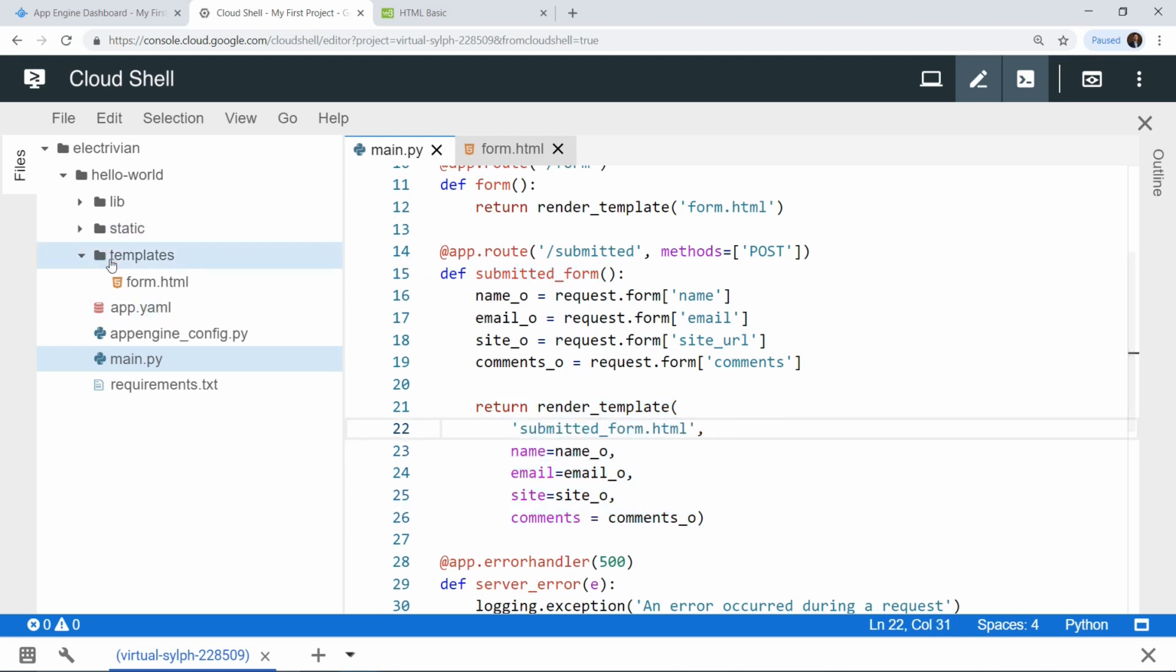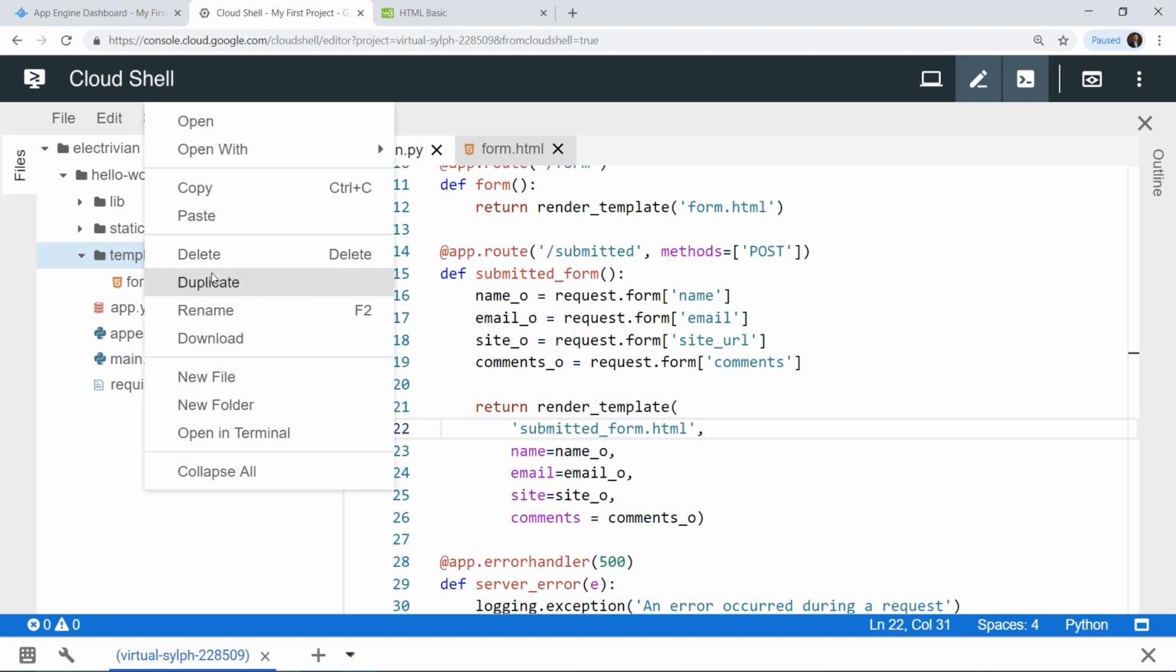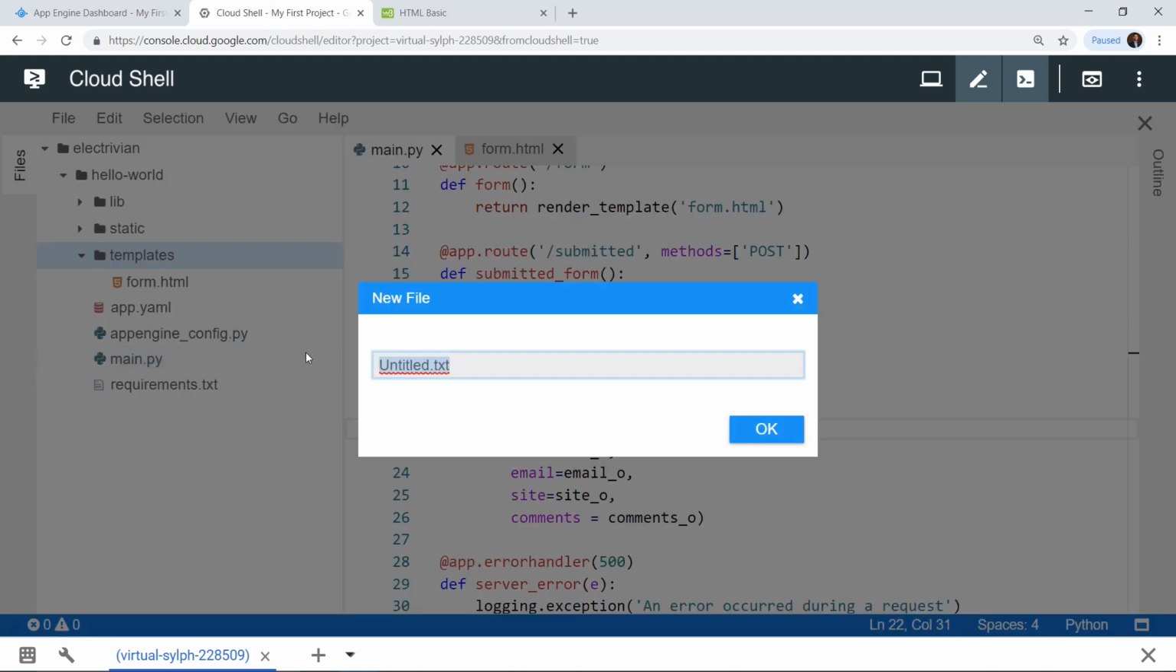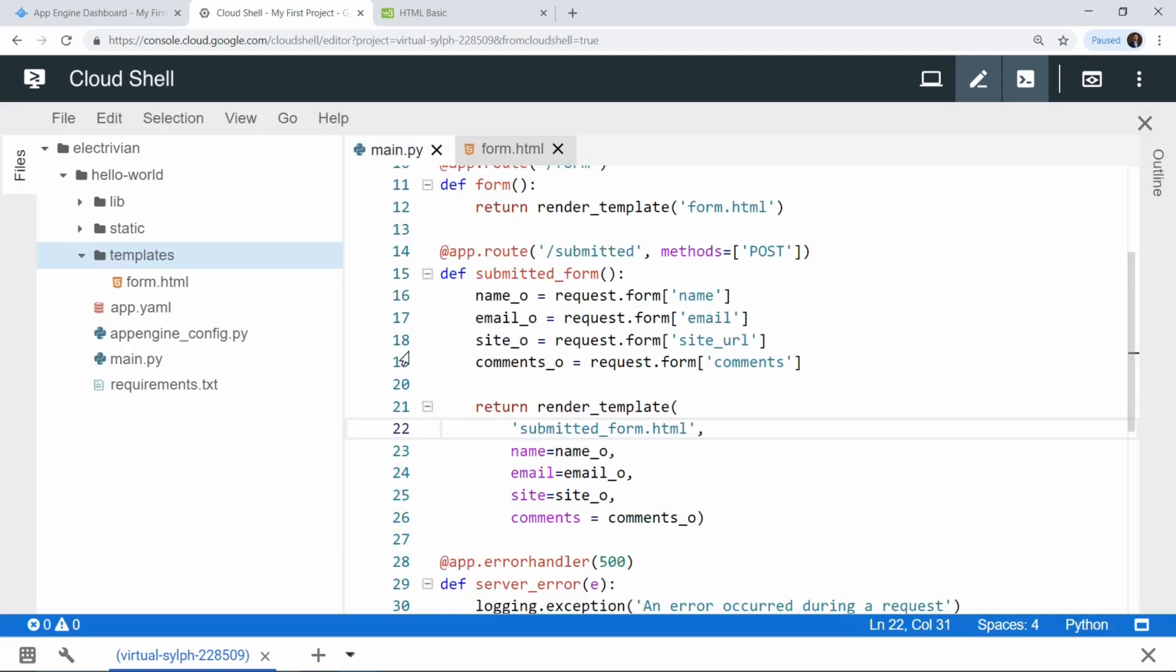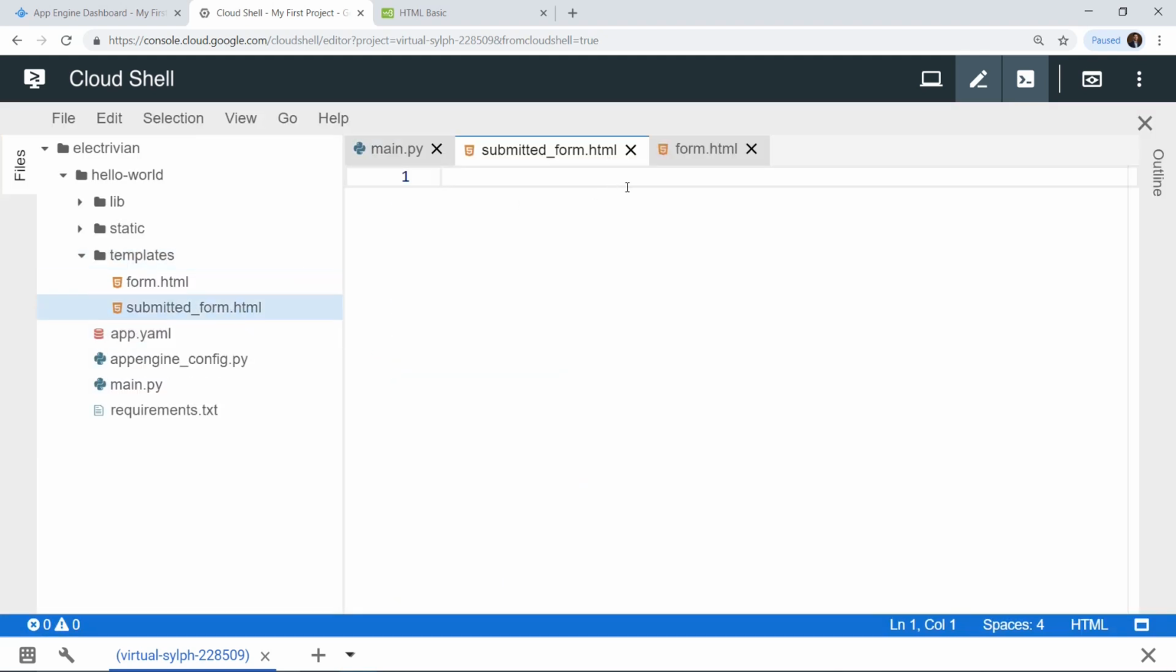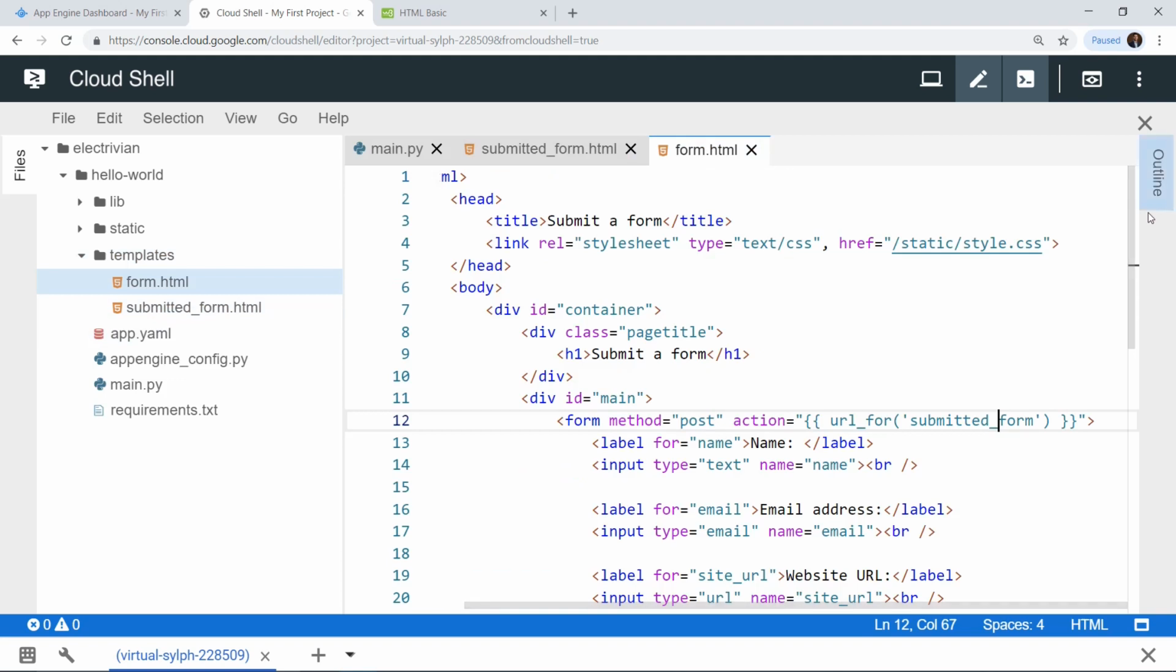Okay, so to do that, in the templates folder, let's right click, let's create a new file, and over here the name of the file is submitted underscore form. So we have submitted_form.html. Okay, so now let's go into submitted_form. So first of all, we have the HTML tag.